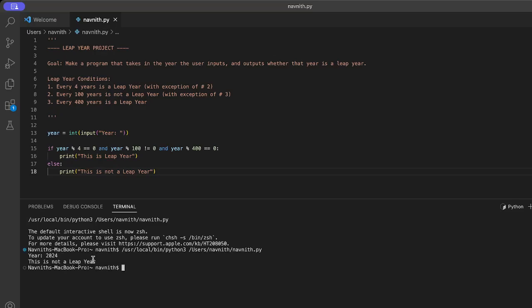Wait, 2024 is a leap year, so why does it say it's not a leap year? Well, that's because we said and year modulo 400 is supposed to equal 0. Basically, what happens is it checks whether 2024 is divisible by 4, which it is, and whether it's not divisible by 100, which it is, and whether it's divisible by 400, which it's not. And even one false makes the entire statement false when we have ands.